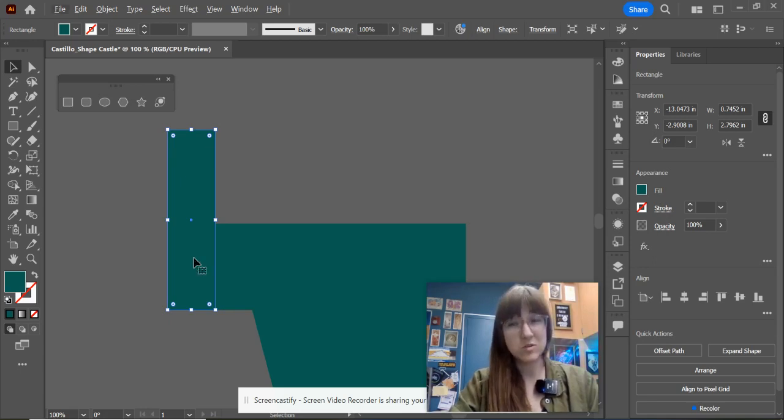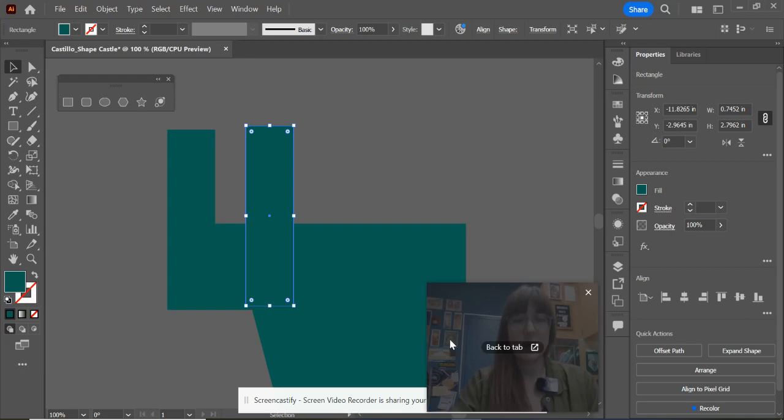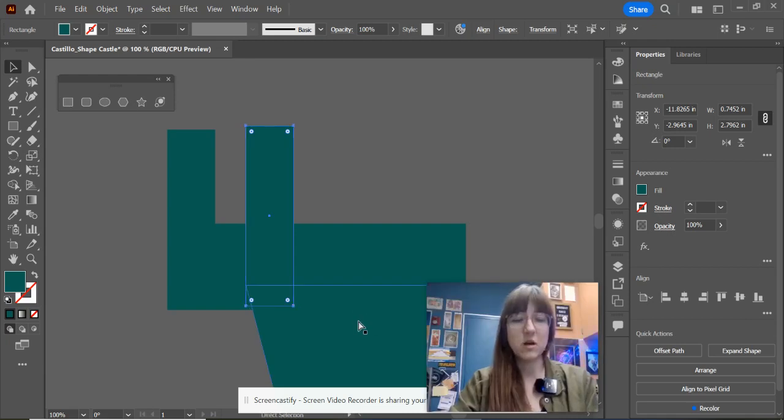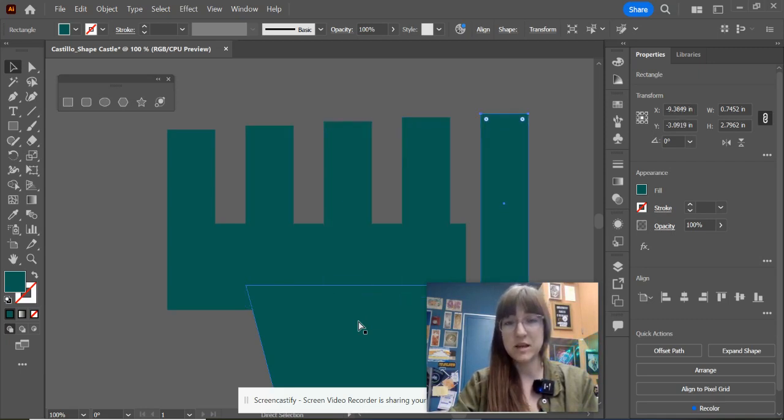I don't want to do Control C, Control V because that's too many buttons. I can just hold one button, hold Alt, and drag that guy over. And then if I'm happy with that spacing, I'm going to go ahead and let go. And then I'm going to do Control on my keyboard and then D for duplicate because I want to duplicate that action. And then it's just going to continue making those all the way over.